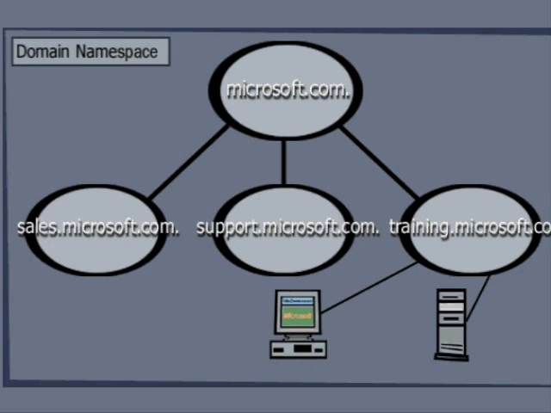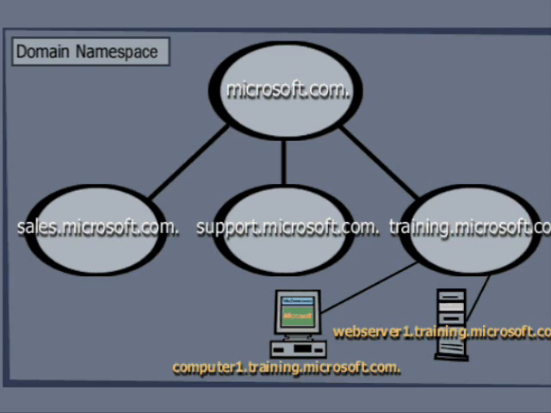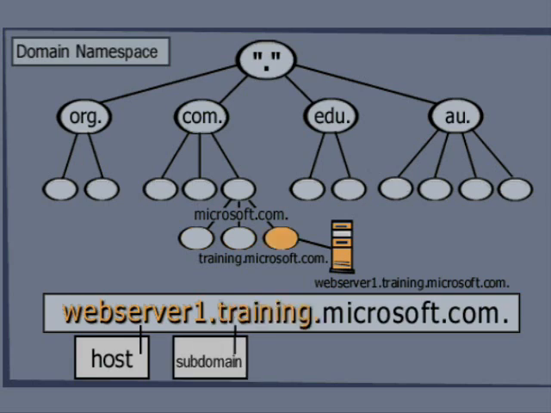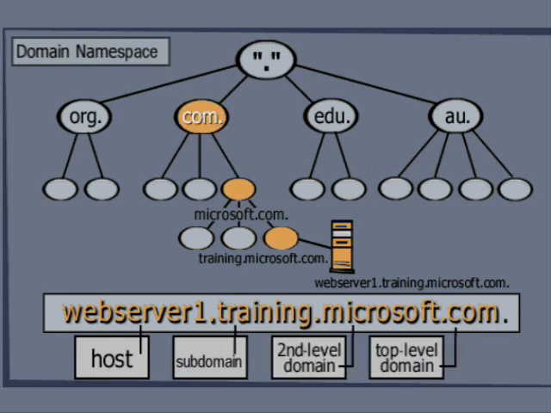A host is a specific computer within a domain, such as Computer 1 or Web Server 1 in the training subdomain of the Microsoft.com domain. A fully qualified domain name, or FQDN, describes the exact relation of a host to its domain. DNS uses the FQDN to map a host name to an IP address.